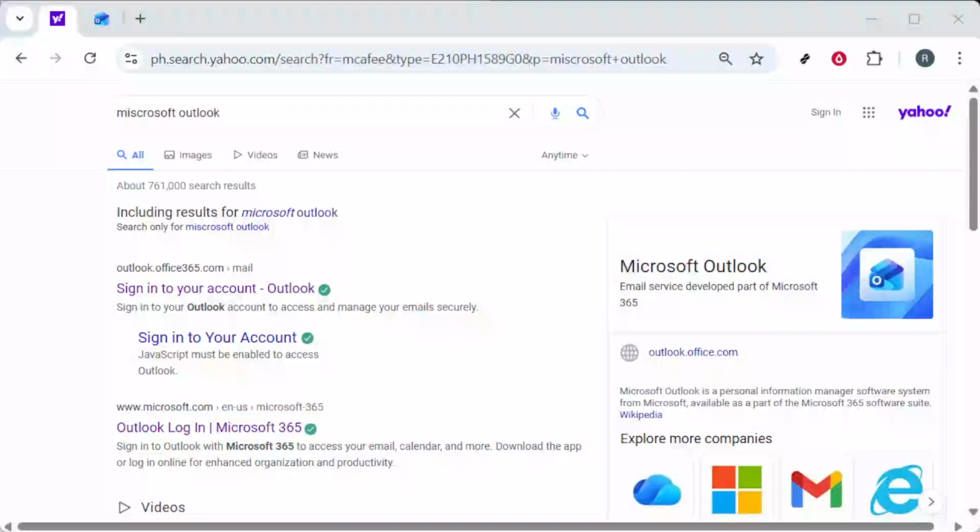In today's video, I'm going to teach you how to create a recurring event in Outlook Calendar. Let's start by opening your browser and searching for Microsoft Outlook, then head to the official Outlook website.